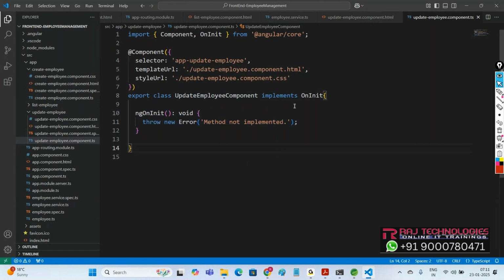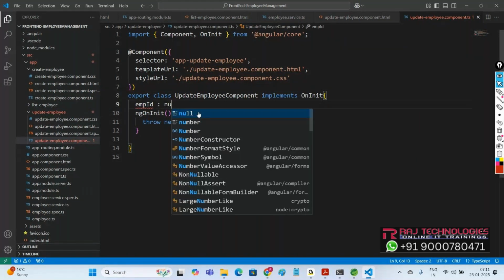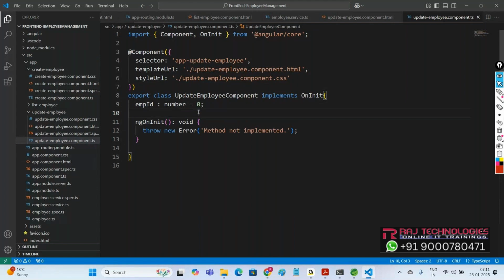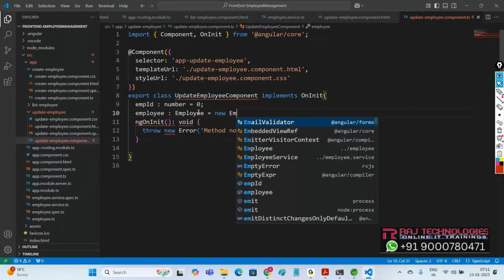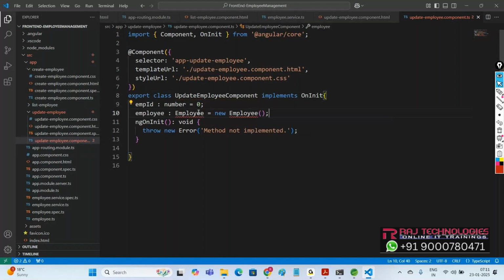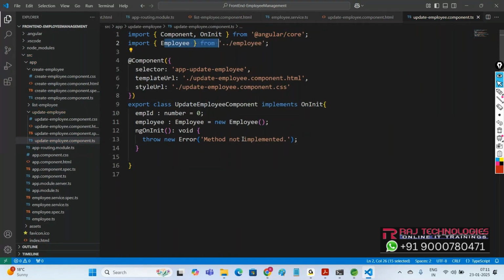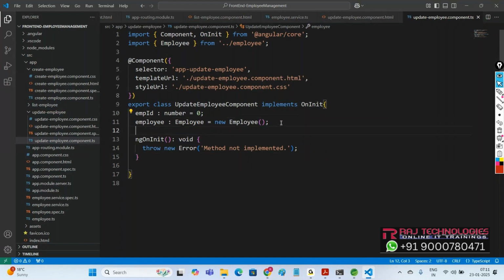Now, in this update employee component class, let us go with the properties like employee ID, it's of type number, initial value 0, then employee, it's of type employee, and we are creating object of employee class here. Import package for this, quick fix and add import here. So these are the properties. Then next one, let us go with a constructor.